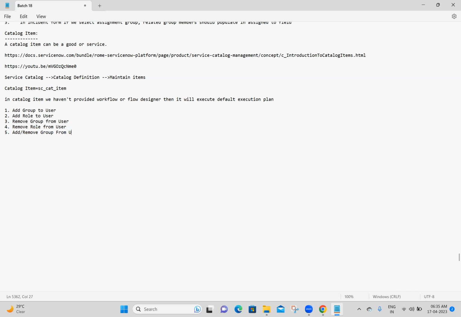From user cancel. Sixth one, add, remove role from user. Seventh one, add, remove group role from user. Okay, these are the 7 catalog items.